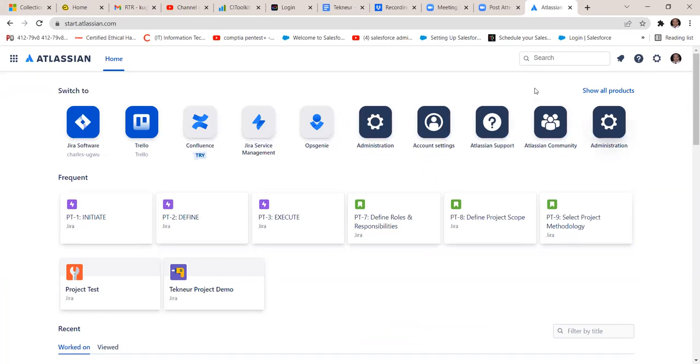I've logged into my account now, and as you can see, Atlassian is a very big company. Jira is one of their software. They have so many softwares like Trello, Confluence, Jira Service, so many of them. But what we are going to use is Jira software. In case you are logging in and you get confused, you don't know where to start or which software to use, what you need to use is Jira software.